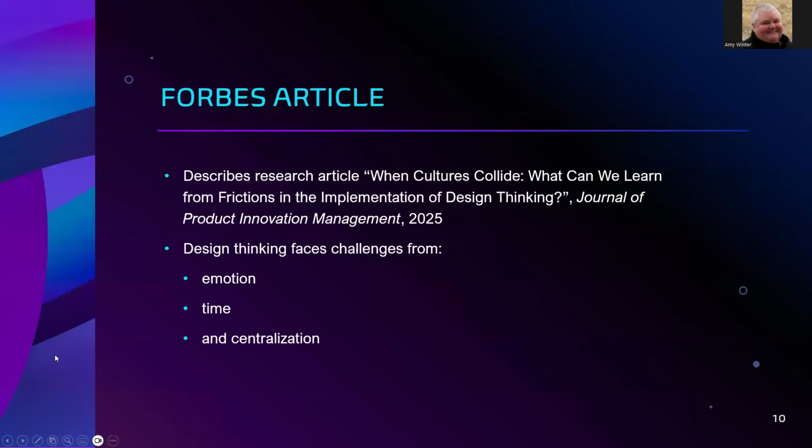The Forbes article, The Challenges Posed by Design Thinking and How to Overcome Them, describes research on DT, claiming design thinking implementation in organizations has enjoyed mixed results and several challenges remain unanswered.